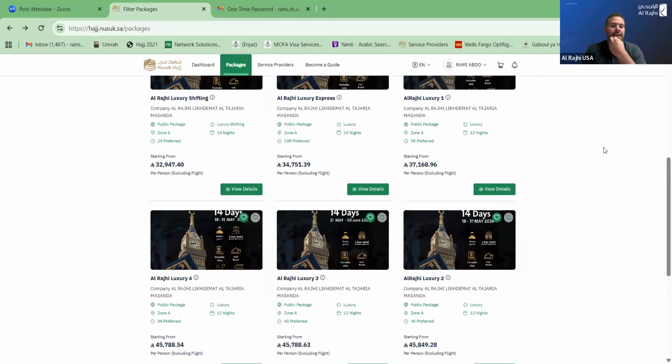It may be Valley, and this one is the Mecca-first version of that same package. So it'll be 4 Zulhijjah arriving in Mecca, and the Medina will just be after, inshallah. 14 Zulhijjah you will leave. The one that is Medina first is, I believe, Al Rajhi Luxury 2. That will arrive in Medina, Taiba, on 1 Zulhijjah, and then 4 Zulhijjah you will go to Hilton Suites, and it'll be the same itinerary I just described.